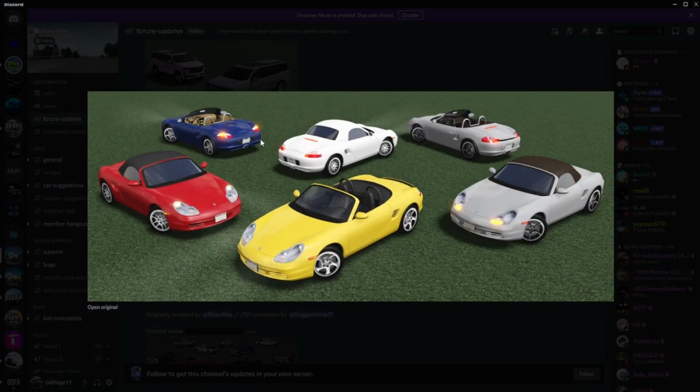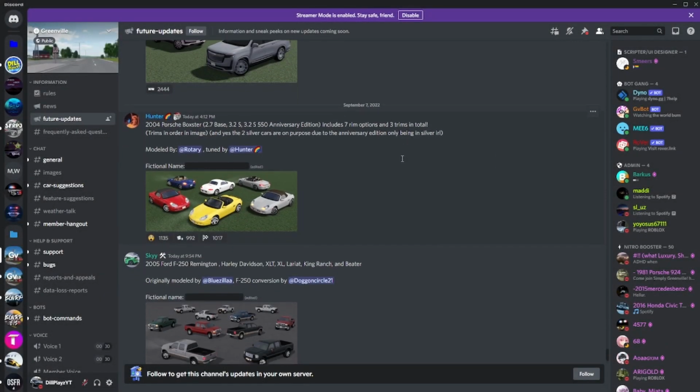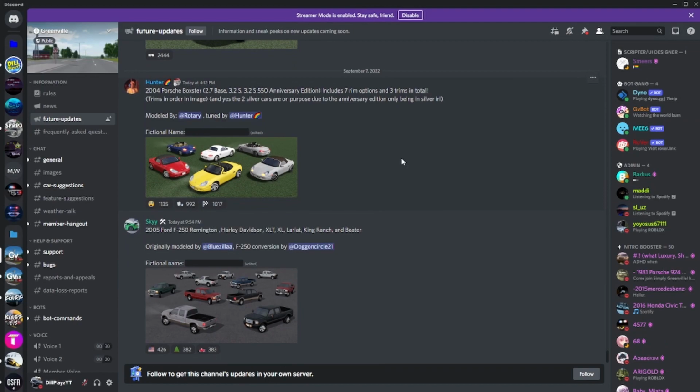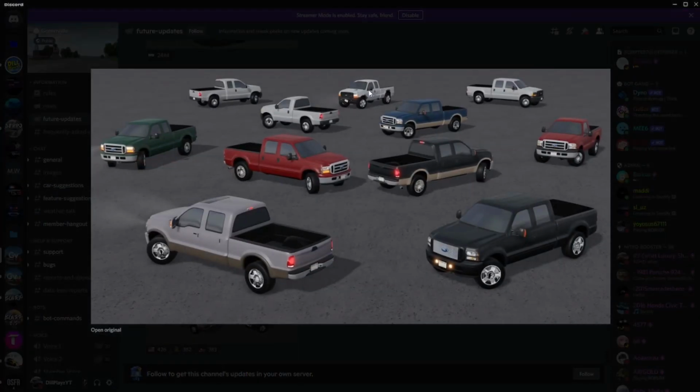There you go, you have more convertible cars coming too, with pretty detailed interiors that I can see from just looking at these pictures. And the last one we have is the 2005 Ford F-250 Remington, Harley Davidson, XLT, XL, Lariat, King Ranch, and Beater. So you have the Beater trim all the way in the back here, which is pretty cool. See, I really like this. I've been waiting for this truck forever. This is one of my favorite F-150, F-250, etc. It's my favorite facelift for this truck.